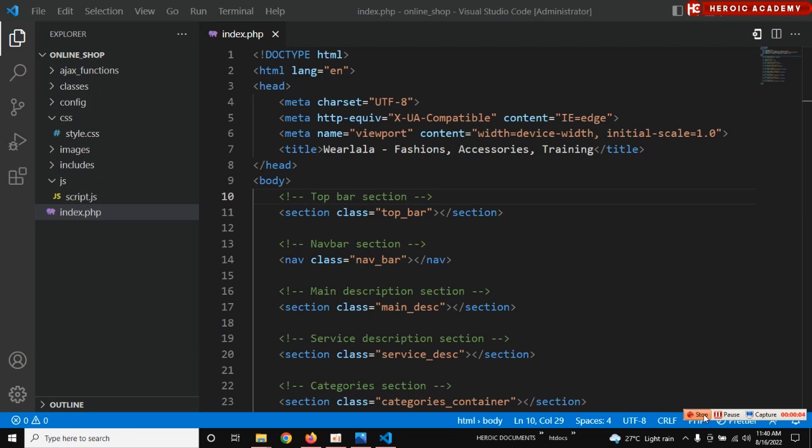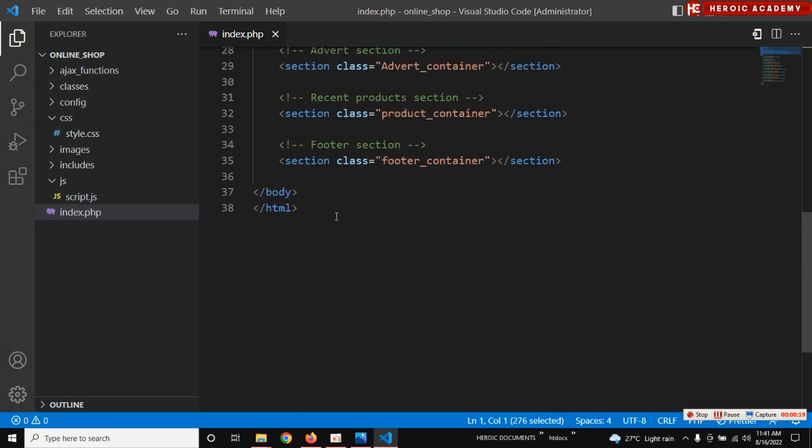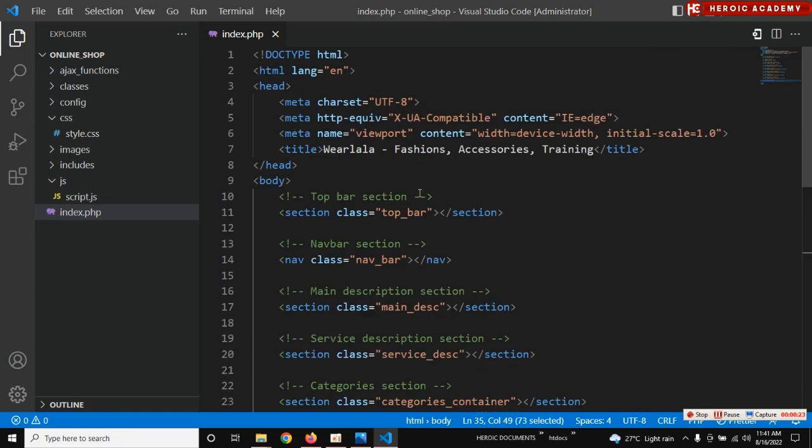In this tutorial, we'll be talking about refactoring the header and the footer so that they will be reusable. So we want a situation whereby this header section and this footer we're going to put in a separate file, so that we can reuse it in other pages in this application. Okay, all right, so let's do that quickly.